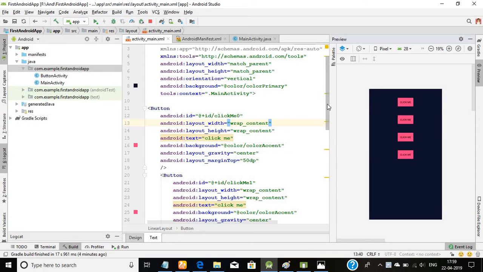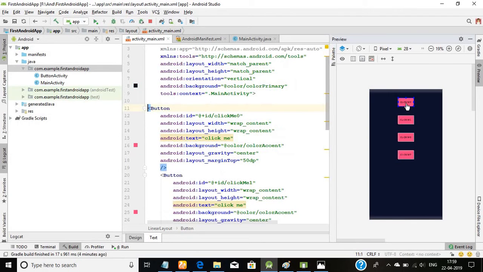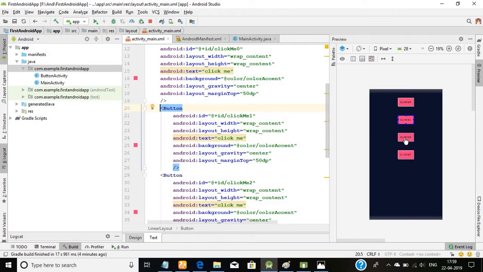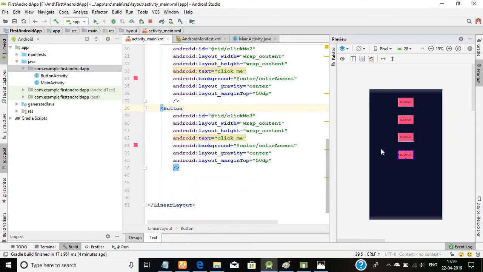So for that, I'll show you an efficient method in which you create the on-click listener only once, and you attach it to n number of buttons you want to create. So here I have 4 buttons. This is with ID 0, click me ID 1, ID 2, and for the fourth one, this is the ID. Okay, let's go to the Java code here.